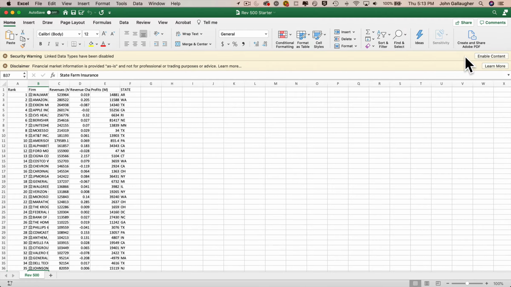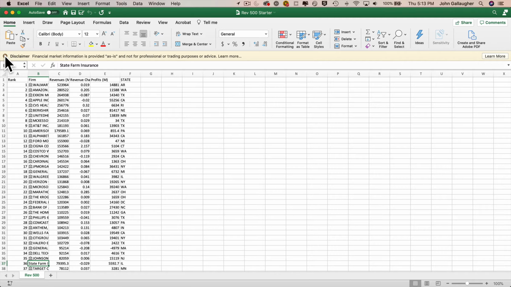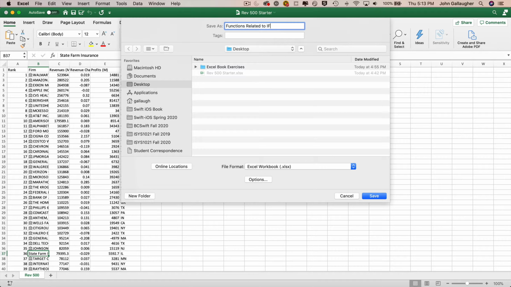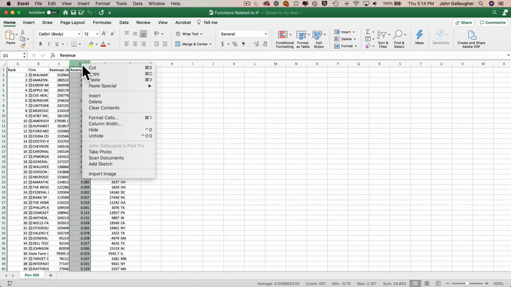Now we're going to be using the linked data in this workbook, so I'm going to click on Enable Content here on the right, and I'm going to click on the X to get rid of this disclaimer line, and then I'm just going to save this as functions related to IF. Now we're not going to use the revenue change in column D, so I'm going to right-click on that column, and I'm going to select Delete.